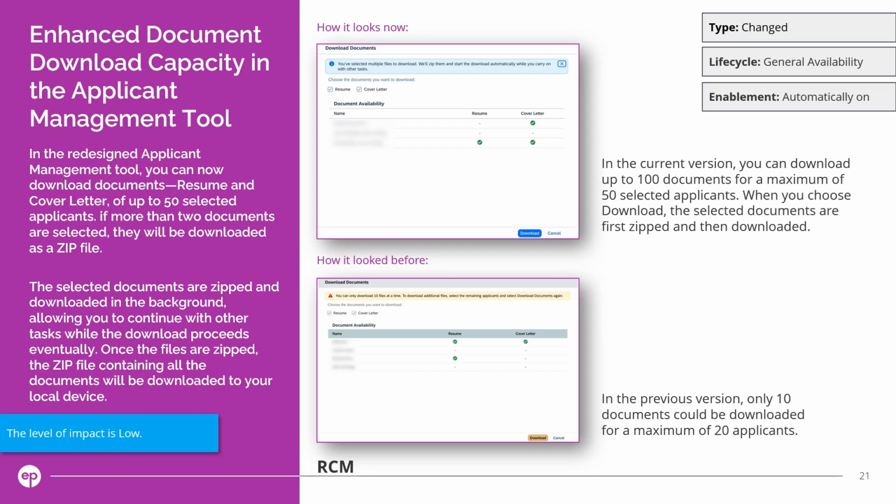While using the latest applicant management tool, it is now possible to download up to 100 documents, that is CVs and cover letters, from up to 50 applicants selected simultaneously. Previously, it was only possible to download 10 documents from a maximum of 20 applicants per action.